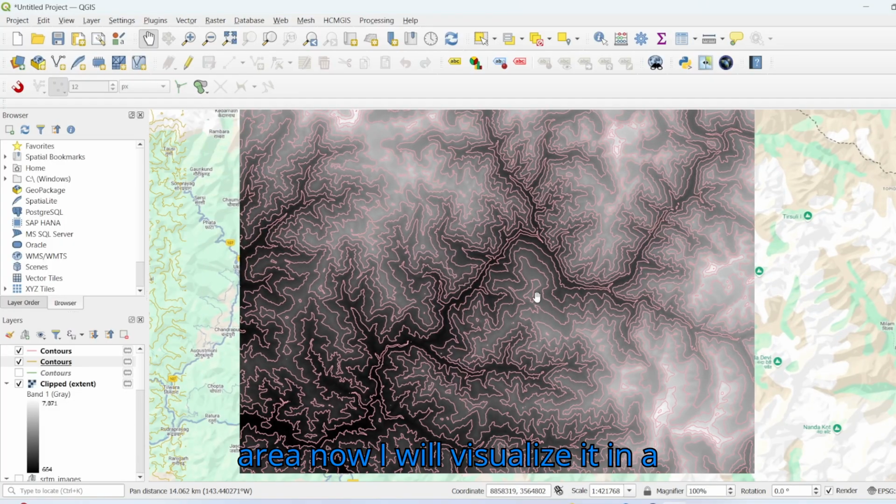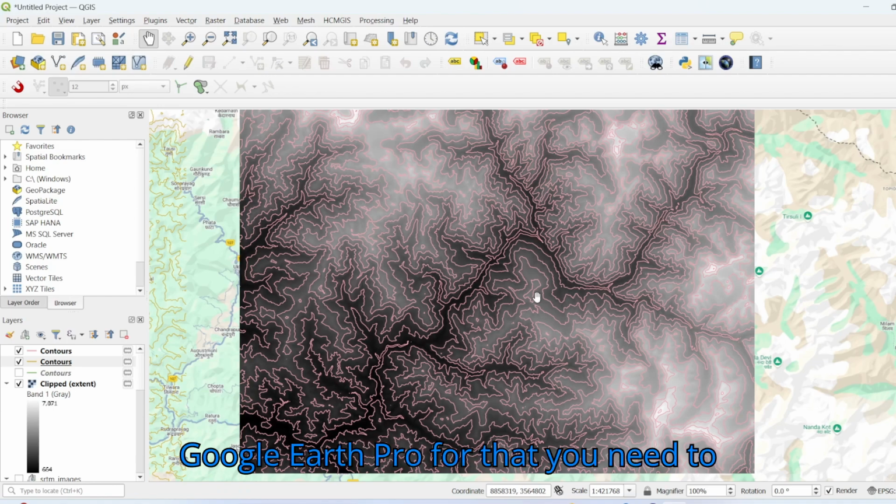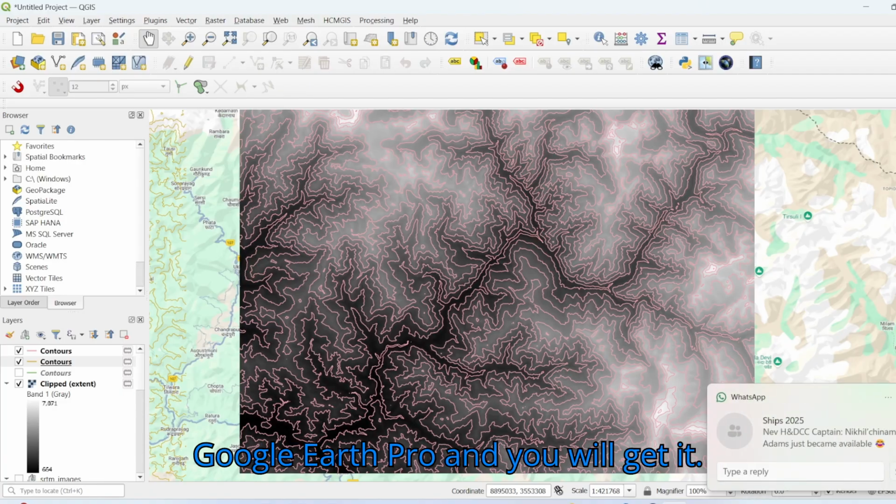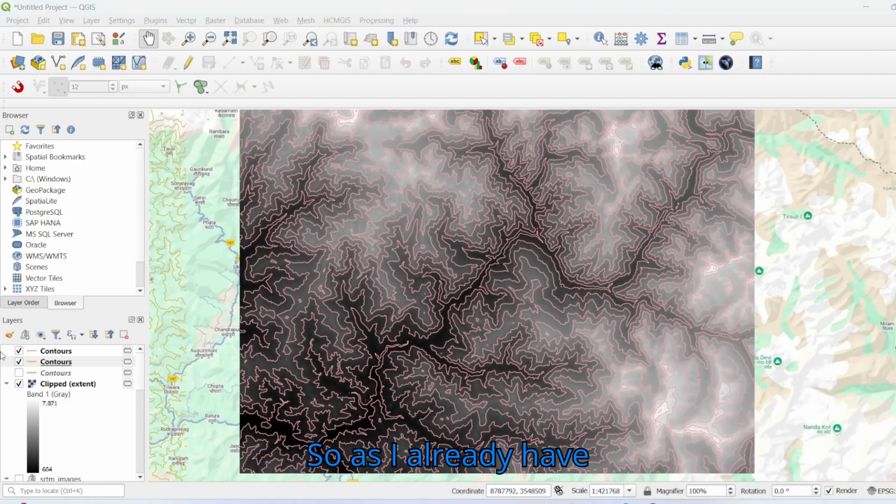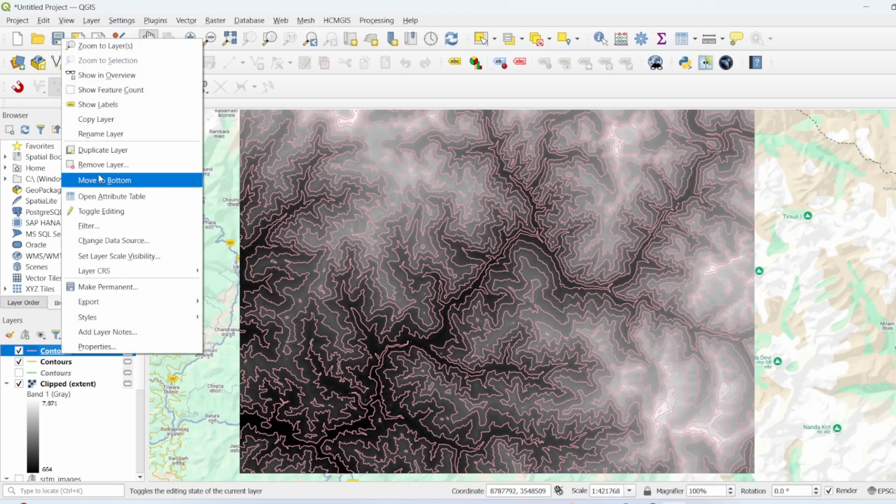Now I will visualize it in 3D format in Google Earth Pro. For that, you need to have Google Earth Pro on your laptop or PC. Just go to the Google Chrome browser, click on download and install Google Earth Pro and you will get it. As I already have it, it will open automatically.